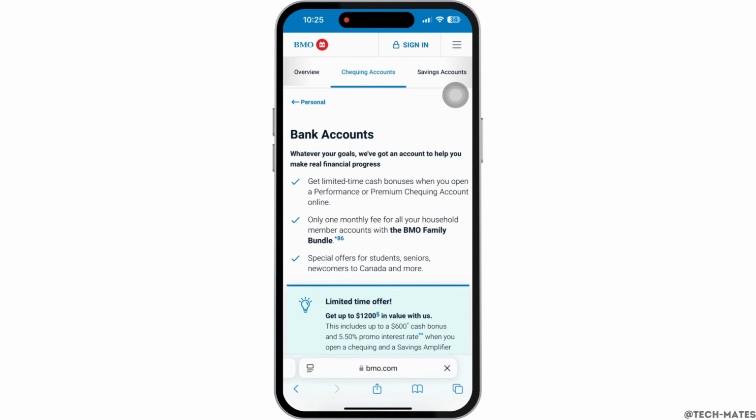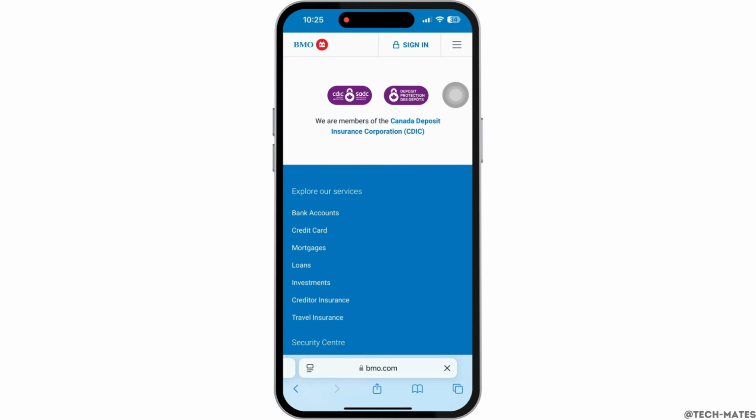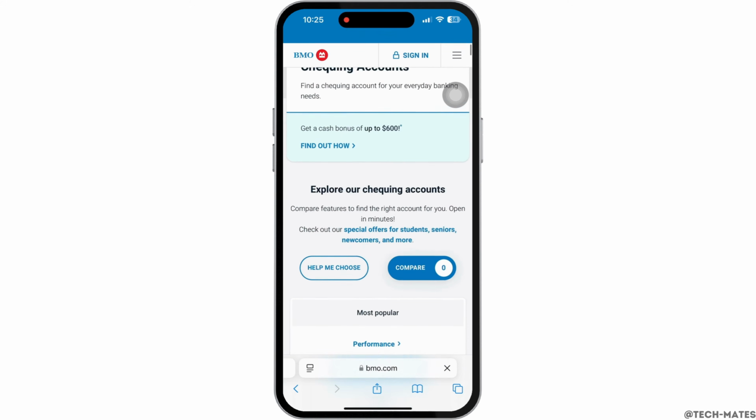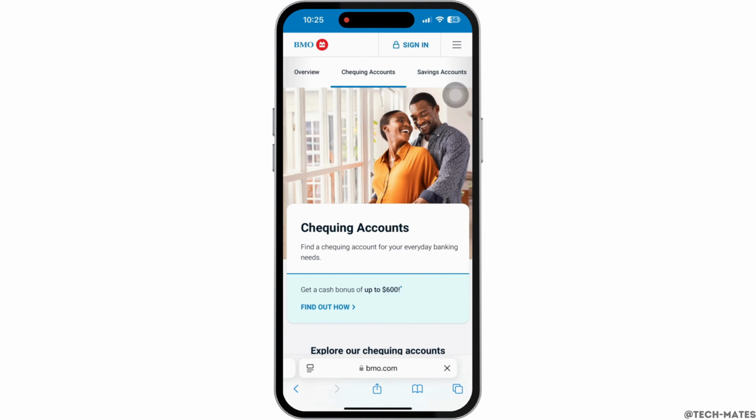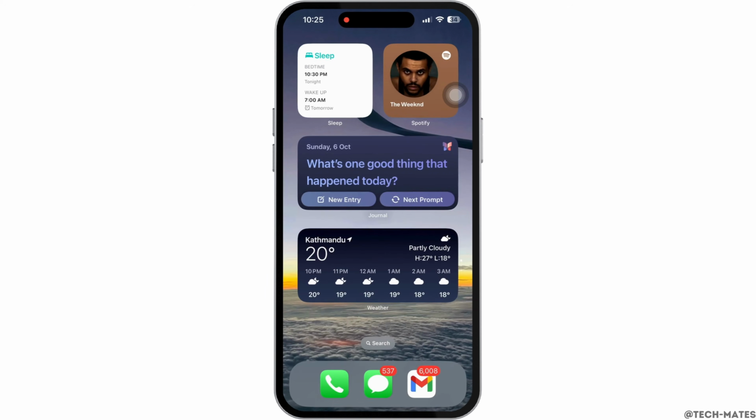And lastly, you can contact customer service. If you are unable to find it, you can always call BMO customer service for further assistance. And if you have a specific branch in mind, then you can also go there directly and find your transit number. So this is how you can find the transit number in Bank of Montreal.